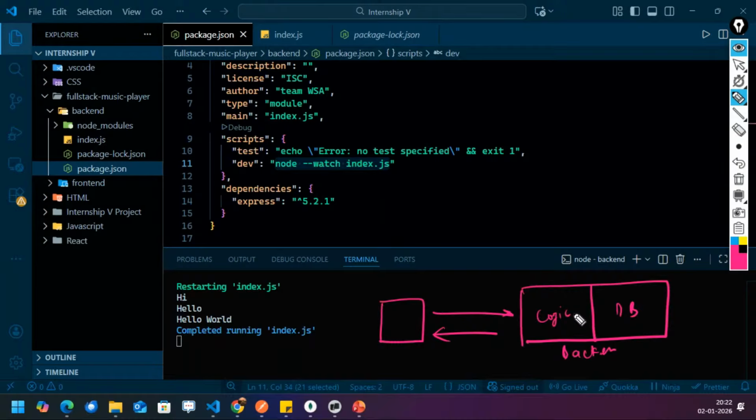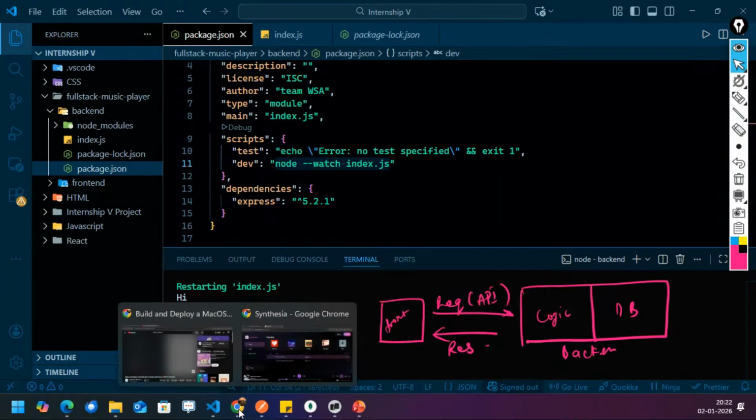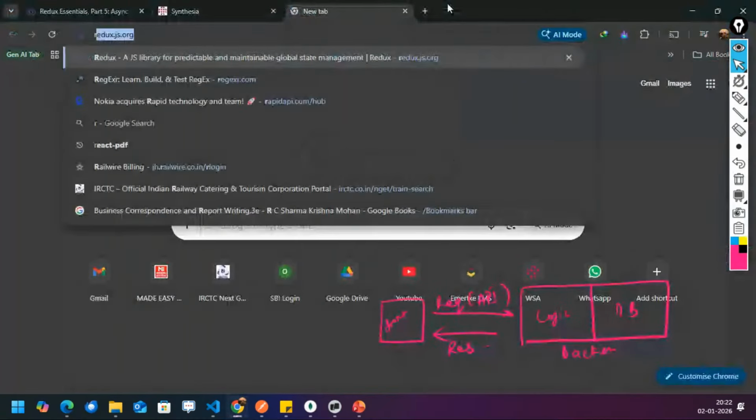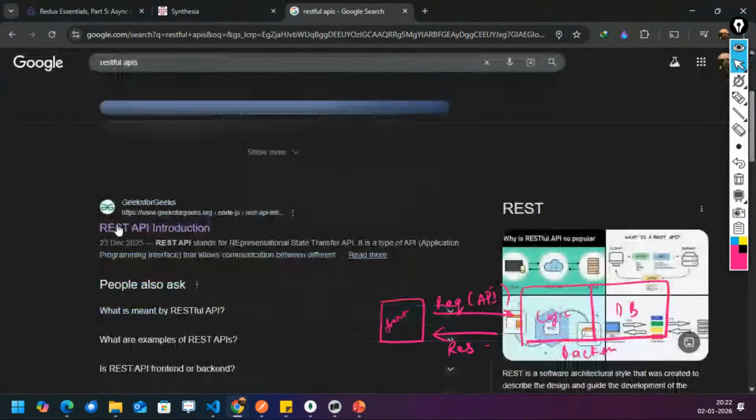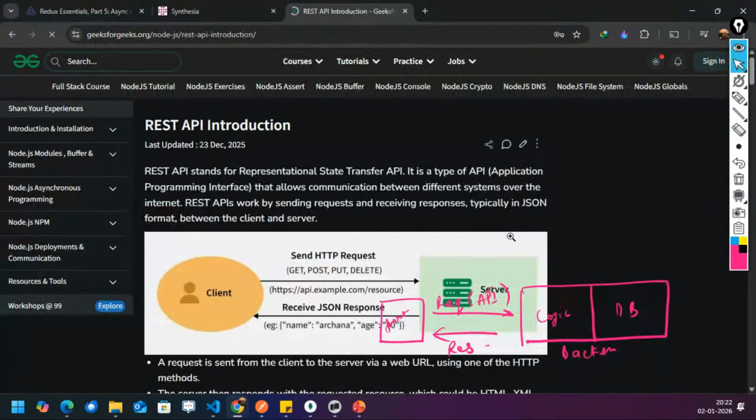The front end is going to send a request with APIs, and we are going to get a response. This is the front end and this is the backend. Next, first of all you should know what APIs are and how we are creating and writing them. So just search for REST APIs, RESTful APIs, and let's see how it has been created.